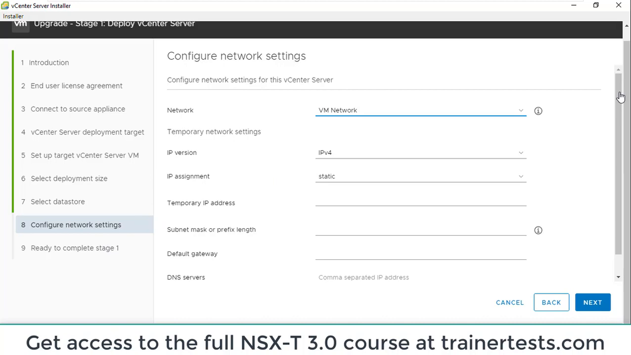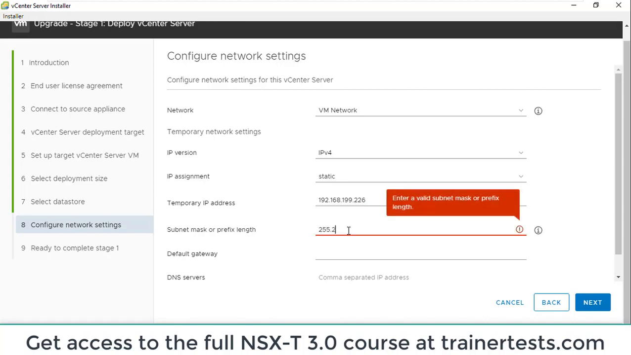So my vCenter server appliance is going to have a virtual network interface card. And by the way, in vCenter 7, I can later on create multiple virtual NICs to create a multi-homed configuration. But right now I'm just concerned about the primary VNIC, VNIC 0. So I'm going to connect my new virtual appliance to the VM network. I'm going to give it a temporary IP address. I'm going to assign a subnet mask.